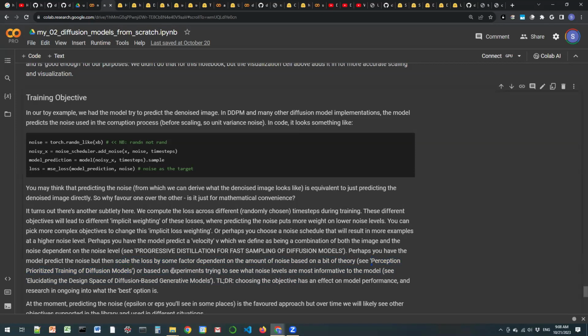And then there's another way, which is purely based on experiment, trying to see what noise levels are most informative to the model. And that's the paper Elucidating the Design Space of Diffusion-Based Generative Models. So he just says at the end, TLDR, choosing the objective has an effect on the model performance. That's kind of the simplest answer, seems to be, hey, depending on what loss we choose, it makes a difference, but that's not explanatory, right? That's just stating the fact.